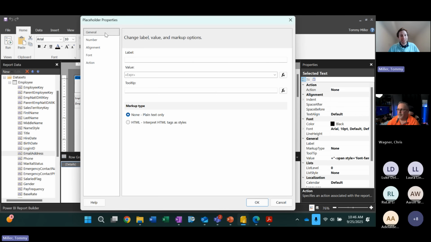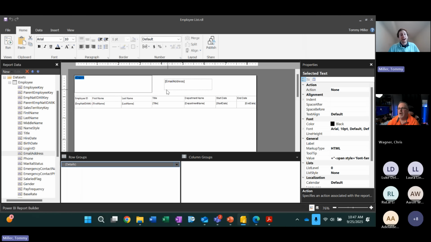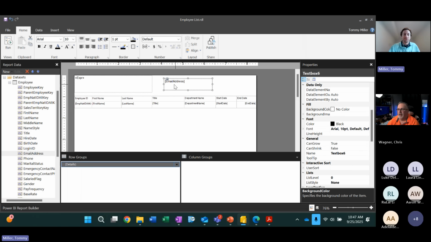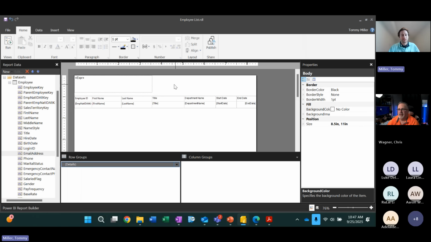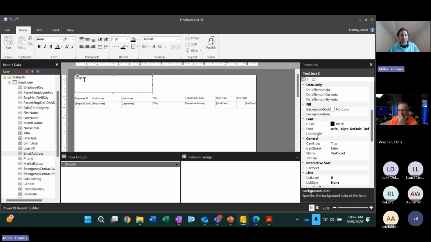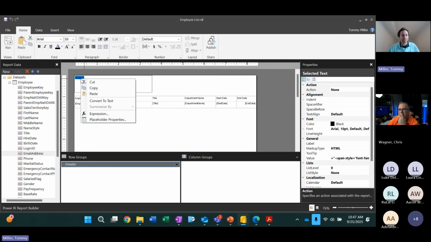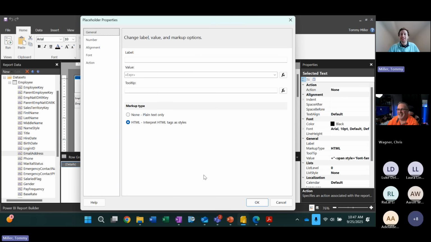And then when you go to placeholder properties, you'll see now in my general tab, I have this new markup type option. And now I can select HTML, interpret HTML tags as styles. I remember spending close to probably a few hours trying to figure out where this setting was and could not figure it out. And then I think at some point I must have just accidentally had the expression highlighted and just assumed I was going to the same place.